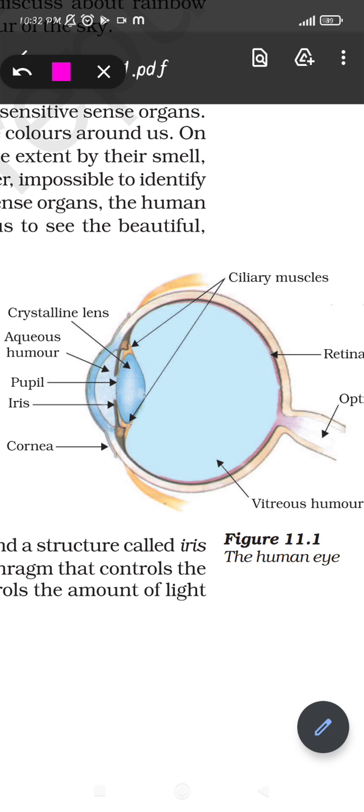And the retina is very sensitive, in which a large number of very delicate cells are present. So there is a delicate membrane. You can see the pink line there. The delicate membrane has a large number of light sensitive cells, which are said to be cones or rods. The cones and rods are for the intensity of the light, and cones will be for the color of the object.